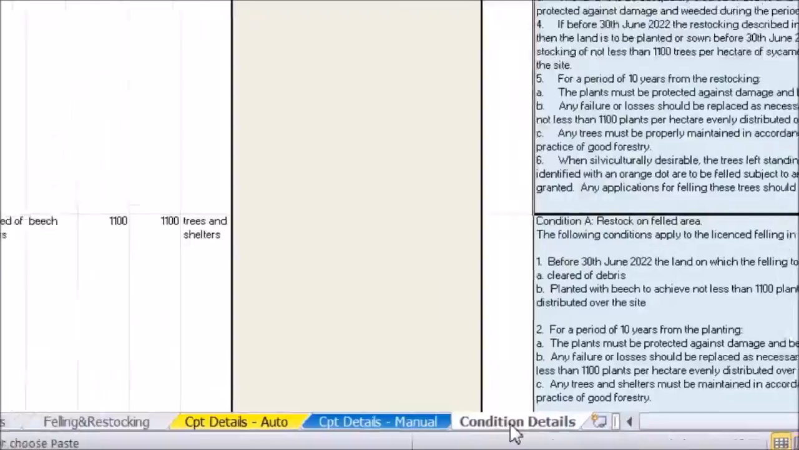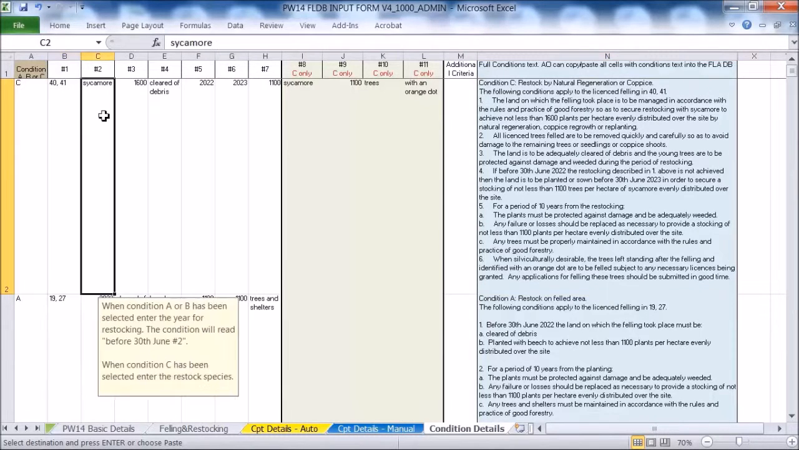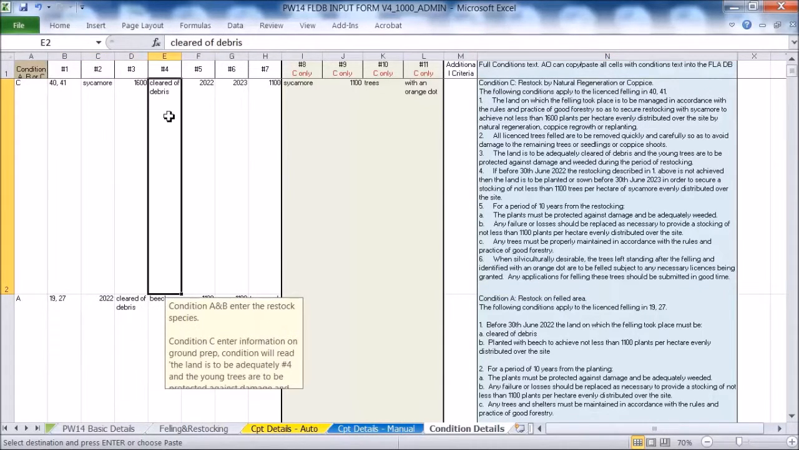What you will then do is you move into the conditions tab, the condition details. Before, you would have been copying each one of these numbered cells and pasting them into the felling license database. But in this case, we no longer need to do that.